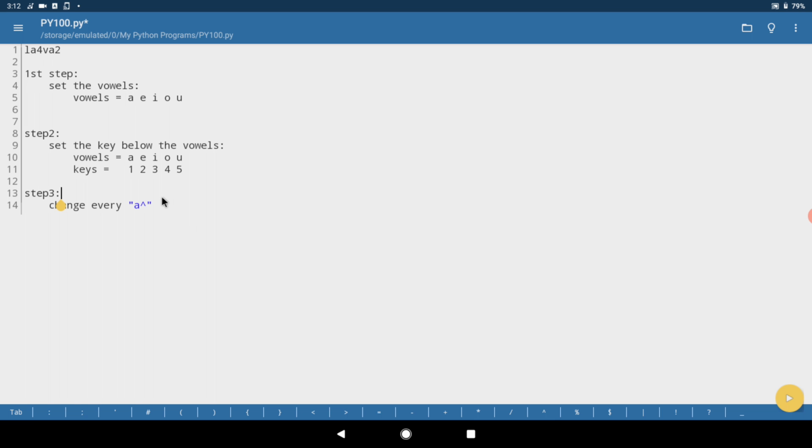Change every a number to the matching key in the vowels. So would I say also change the a nth character, that is change the number to the matching key in the vowels. Alright, so here we go. Now let's solve.